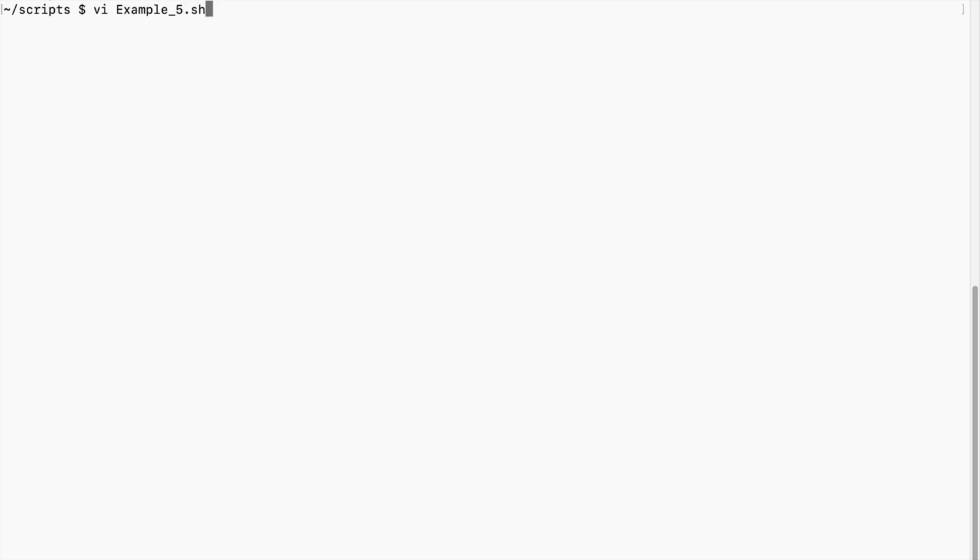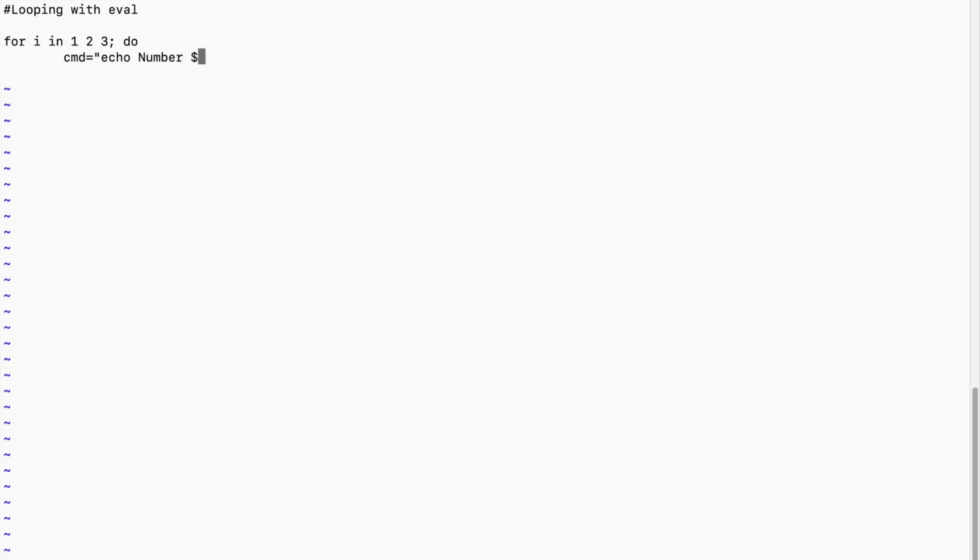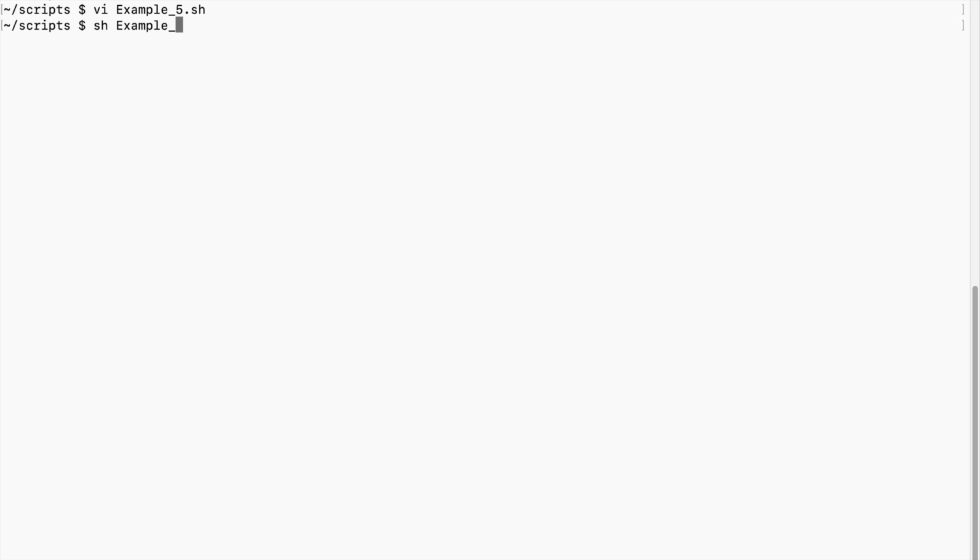Example5.sh. Purpose: looping with eval. Write the code here: for i in 1, 2, 3; do cmd, one command. We are passing echo number $i, using eval to call this cmd. Done. So this loop constructs and executes a command dynamically for each iteration. Using eval, it prints number 1, number 2 and number 3. Let's try to run this. This is example5.sh.